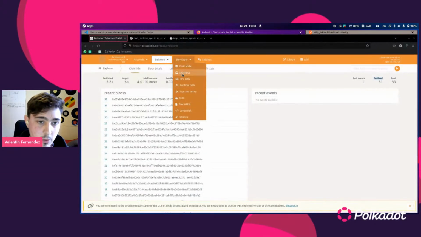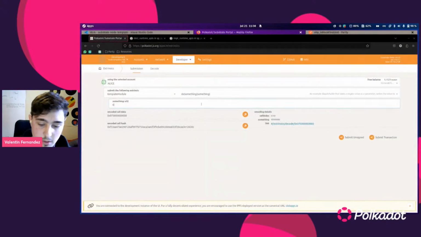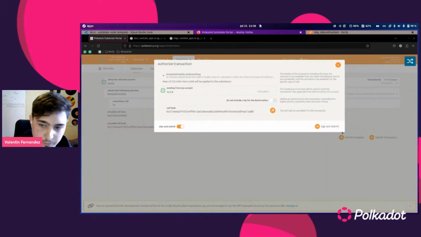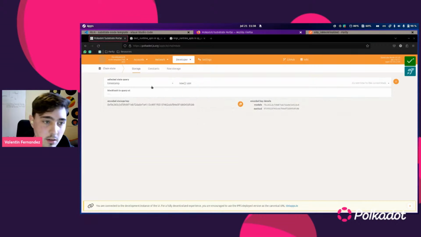Just to show you really quickly how this extrinsic works, we can do something. Let's store 10. This will run for a few seconds. And if we check on something, we have 10.